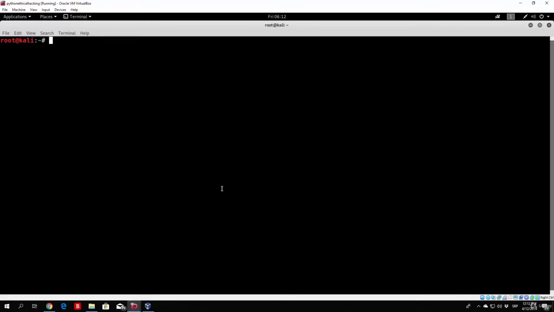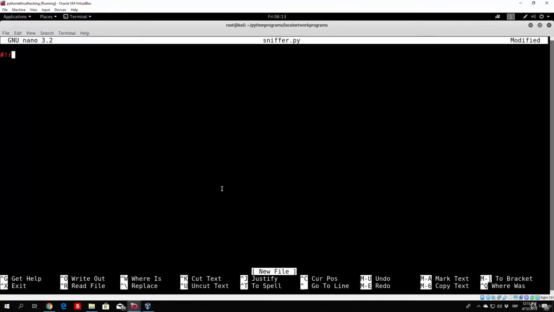First of all, we want to go to our Python programs and go to our local network programs. There we can make a sniffer. Since this program will sniff any username and any password on the HTTP websites, we will call it sniffer.py, so nano sniffer.py. We start off with the usual line, which is #!/usr/bin/python. After that, we want to import two libraries. They are the same libraries, but specified in a different order. Let me just show you.